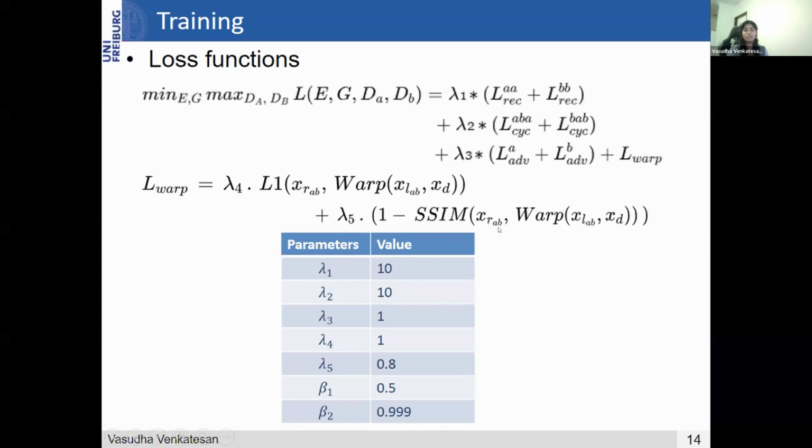and L2 is the squared mean difference. SSIM loss is the structural similarity index metric, and it calculates the loss between how well the structure is maintained in both the images. We calculate this loss from the right translated image, warp the left image with the ground truth disparity, and then compare both these images. These are the hyperparameters which we use for training, and beta 1, beta 2 are the Adam coefficients.